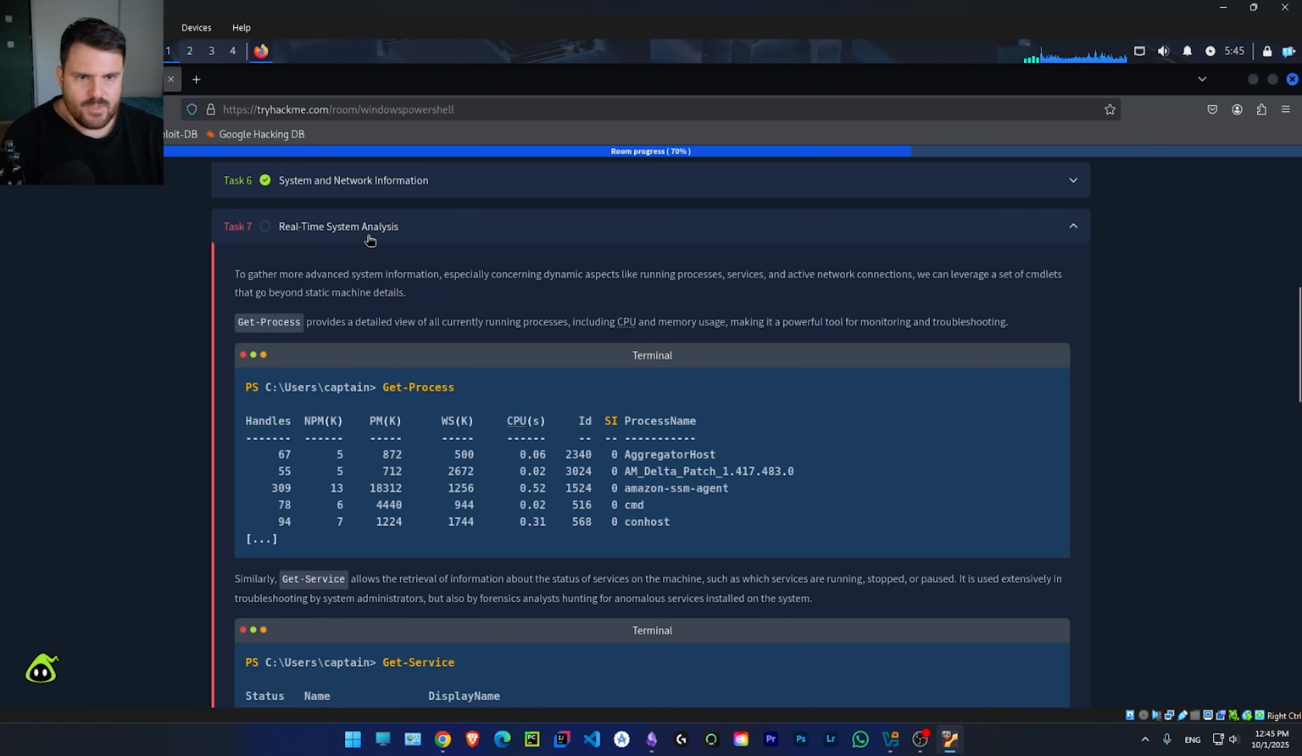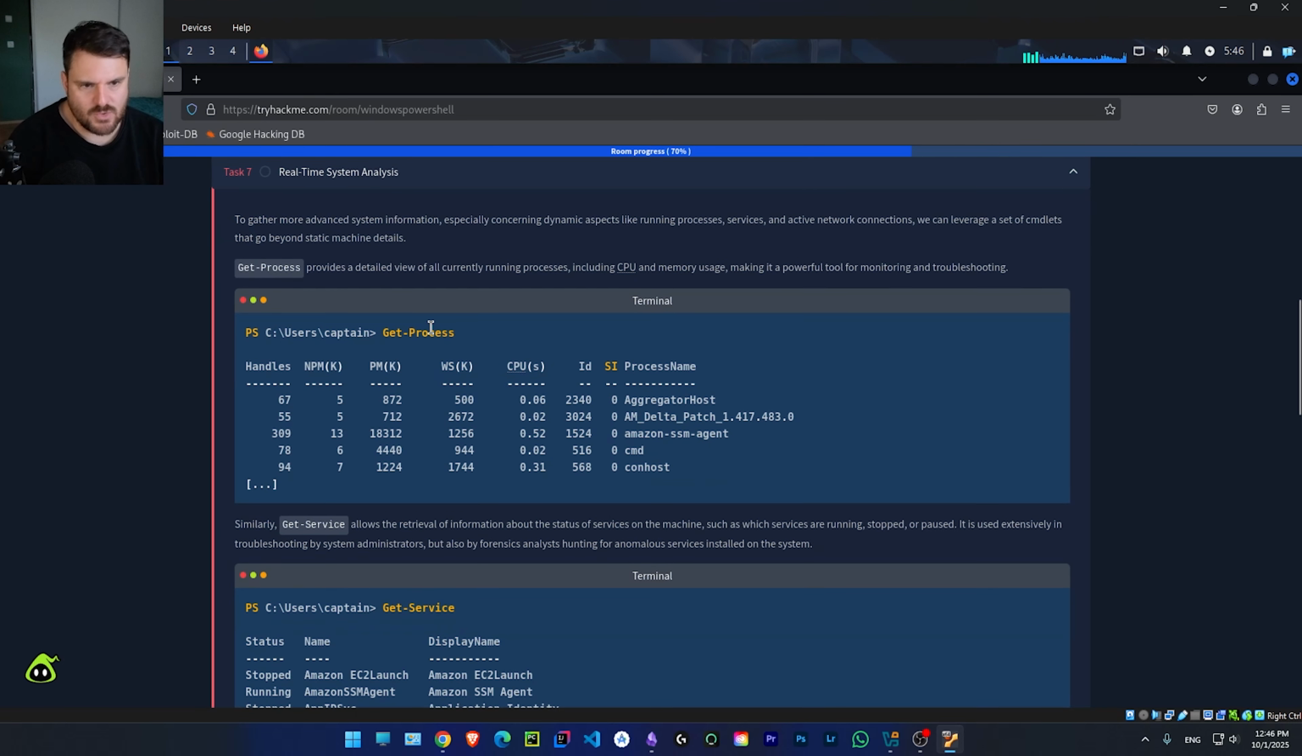Task number 7, real-time system analysis. To gather more advanced system information, especially concerning dynamic aspects like running processes, services, and active network connections, we can leverage a set of cmdlets that go beyond static machine details. Get-Process provides a detailed view of all current running processes, including CPU and memory usage, making it a powerful tool for monitoring and troubleshooting.